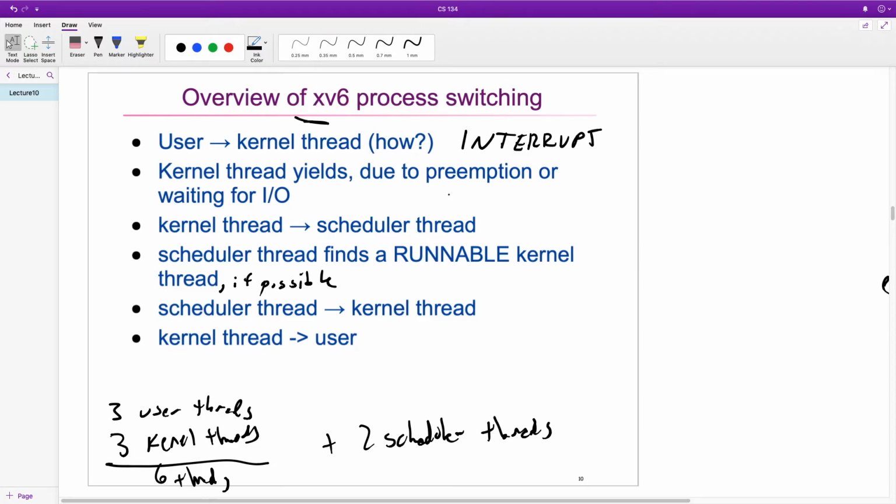So the only way to go back to a user thread from a kernel thread is through an IRET? Or an IRET, yeah, yes, that's the only way. So the schedule thread is going to call the kernel thread, and the kernel thread will go back to the user thread with an IRET.